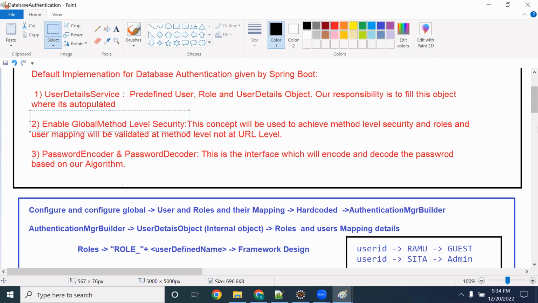Just like at method level only, I want to add security instead of at URL level. Enable global method level security. That's the second interface which is given, which is mainly useful for adding the security at a method level, not at URL level. Enable global method level security is an interface mainly used to achieve security at method level instead of URL level. That's what you see here. Enable global method level security.